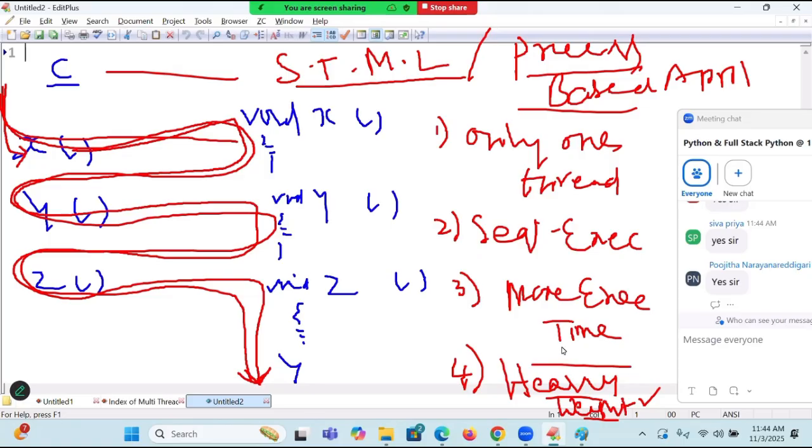For example, if my program is executing and takes less time, it is known as a lightweight component. If it takes more time to execute, it is known as a heavyweight component.